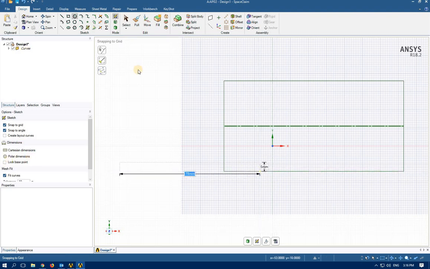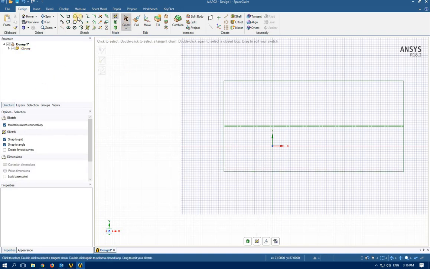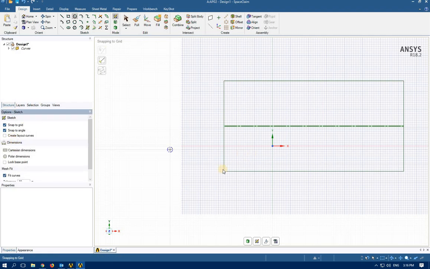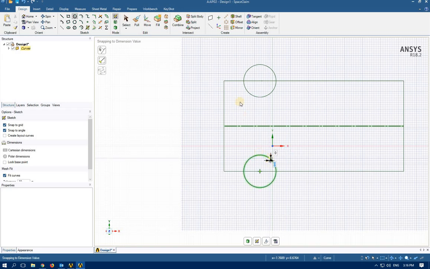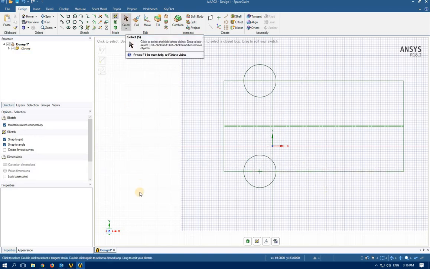What happened? Let's repeat it. Cartesian here, 20 millimeter. Now I can draw the circle. The circle is going to have 18 millimeter diameter. And let's turn off the Cartesian dimension.